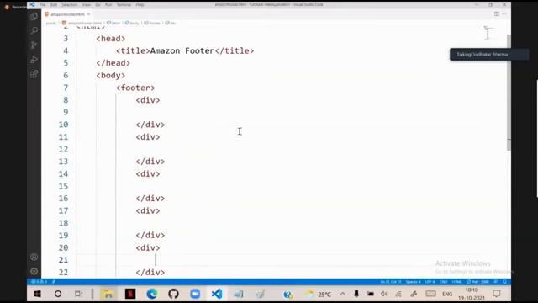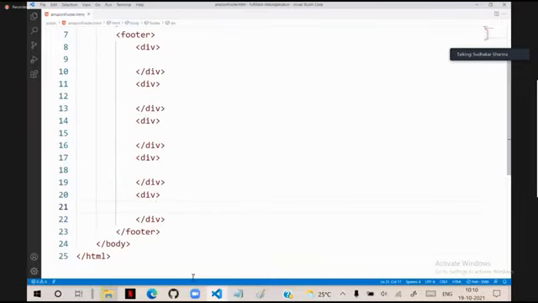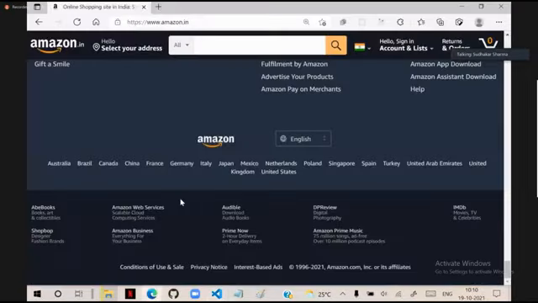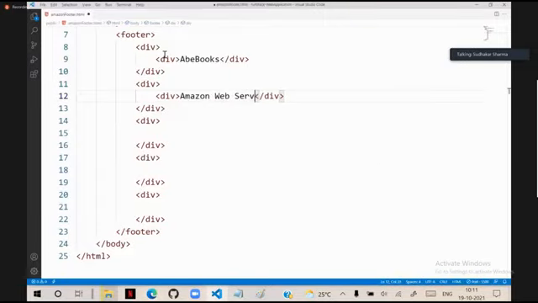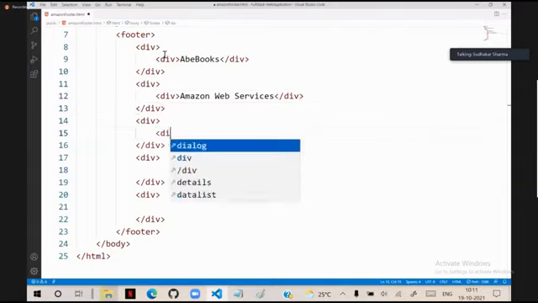Now see, according to the design, on the website there are 5 containers: ABE Books, Amazon Web Services, and so on. So in the first one, inside the div, again a div, and here I am giving ABE Books like this. Later, below that, we will put some more titles. Later we will see that. And inside this, again a div. Another one is Amazon Web Services.